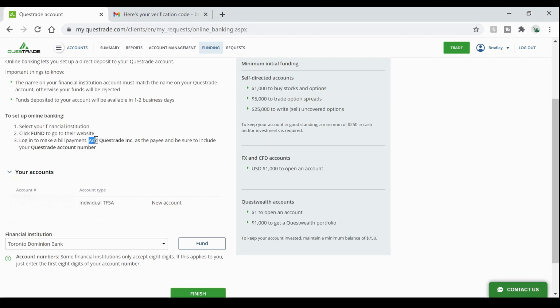We're gonna add a payee to your contacts, and you can just type in Questrade, and then Questrade Incorporated will pop up as an option that you can select. Now, once you've done that, we're going to make sure we include our Questrade account number. Okay, now that's this number right here. So you want to copy that into the payee, so it makes sure that you're putting the money in the correct account. Now, once you set that payee up, you want to put $1,000 in and hit pay bill.